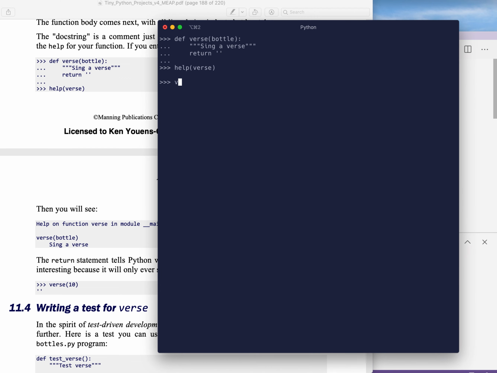If I pass in verse and I give it, say, 10, it's always going to return the empty string. So it's not doing anything useful. We're just talking about how to define a function. We're going to put this same text inside our program, but I wanted to show you how you can define it here in the REPL and then play with it. So no matter what we give it, it's going to always give back the same empty string.